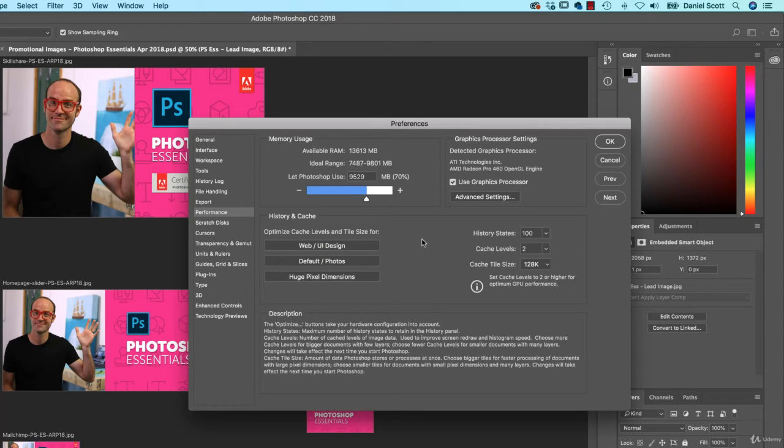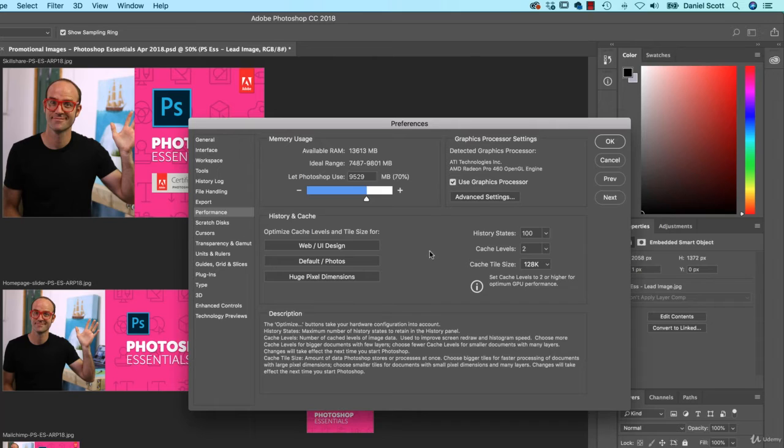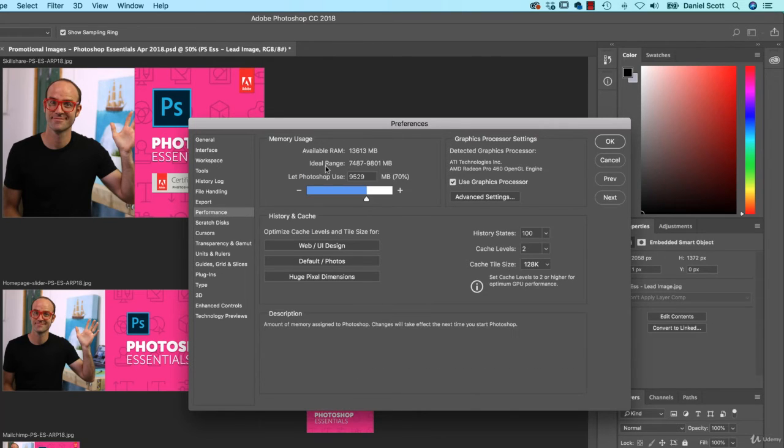So if you are looking to get a computer upgraded, there's three things you look at. The cheapest and easiest is something called the RAM. When people talk about having 16 gigs of RAM or 8 gigs of RAM or 4 gigs of RAM, you can see the ideal range here is somewhere between 7 and 10 gigabytes of RAM. I have 16 gigabytes of RAM, but it says 13.